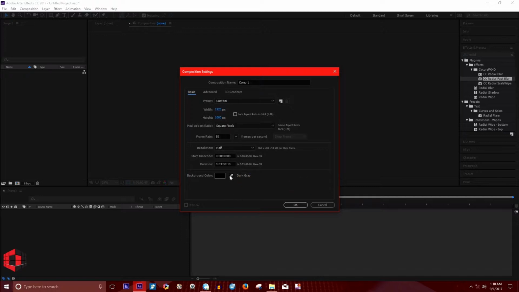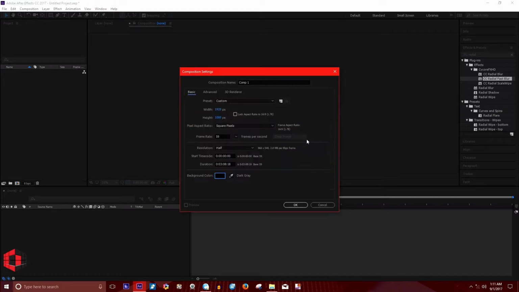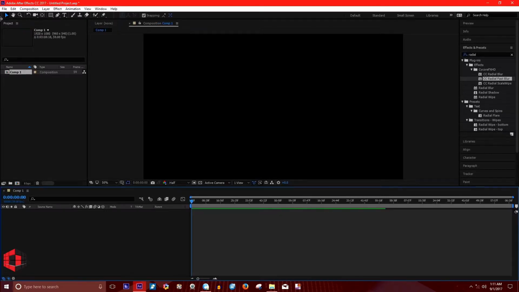So once you got that, you want to go down here to your background color. I usually just keep it on black. You can change it to red, or there's all kinds of different colors through here. So like I said, I'm gonna keep that on black. I'm gonna press OK and OK, and so you can see there I have my new composition.